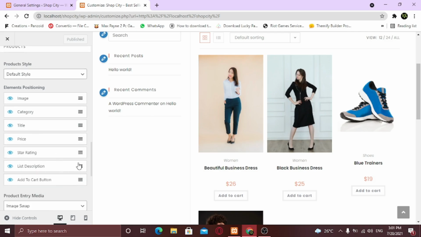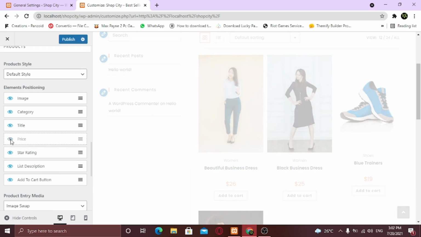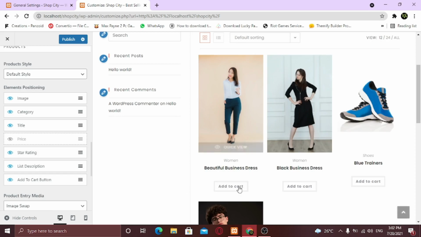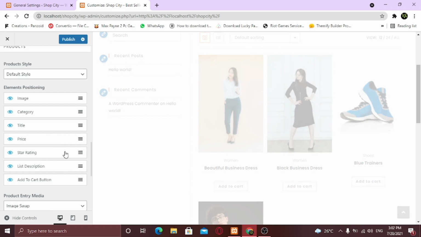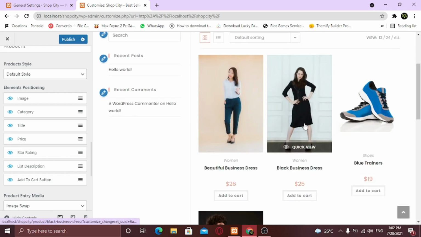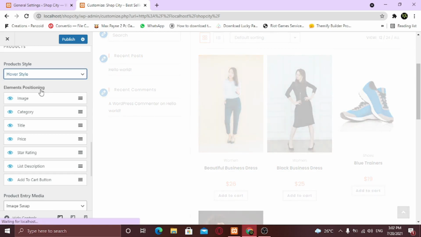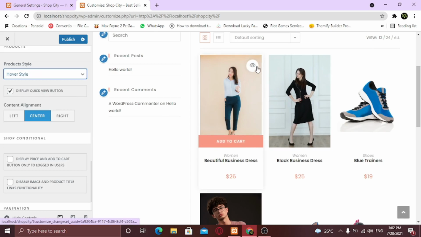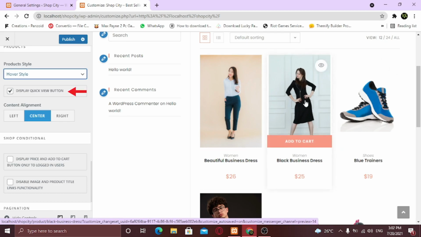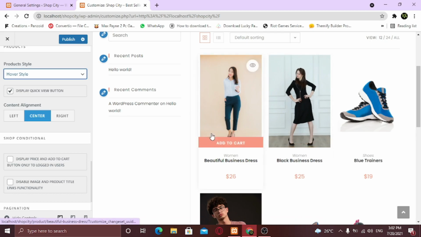For example, if I disable the price element, you see it's gone. You can also make the product style to hover style. Let me show you. Here you can see the style is completely changed. To disable Quick View behind the Add to Cart button, uncheck this box here. Now let's take a look.